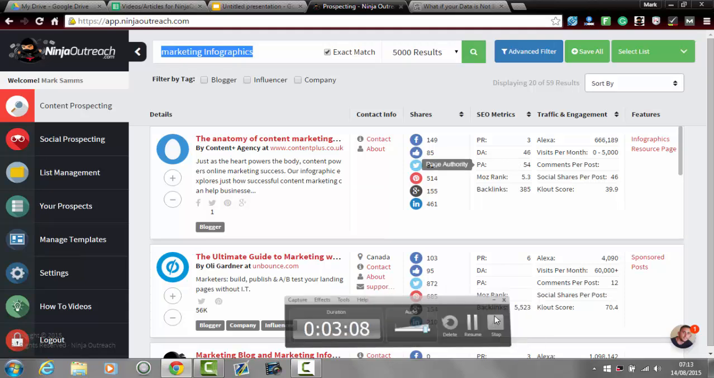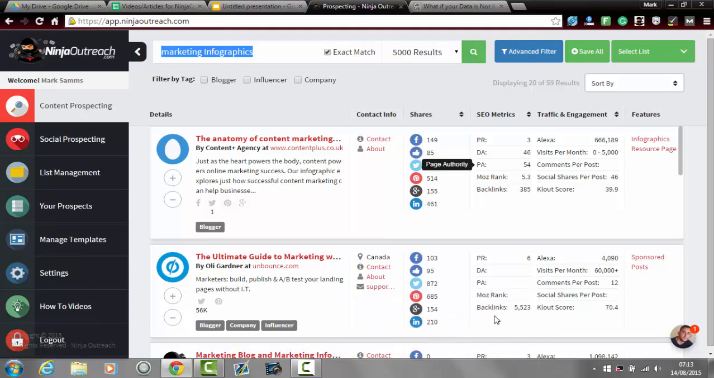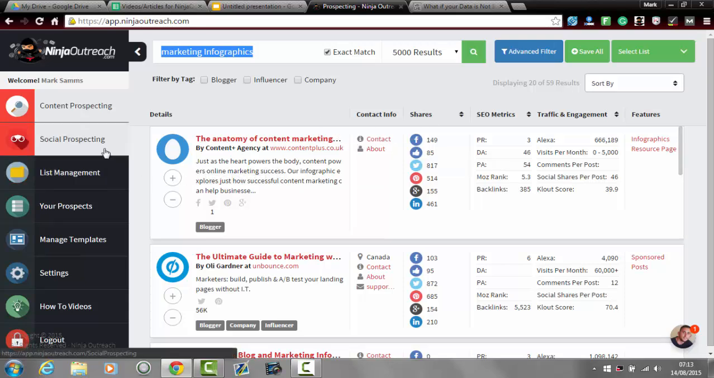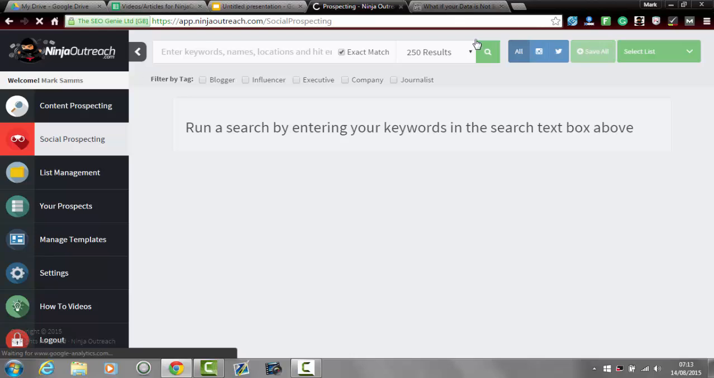The good thing is the fun doesn't stop there. You've actually got another way to find additional resources for people that publish infographics. That's where we go to the social prospecting tab. So you just click on social prospecting, select how many results you want it to show. I always go for the highest, because when you actually filter down, it normally gets less.